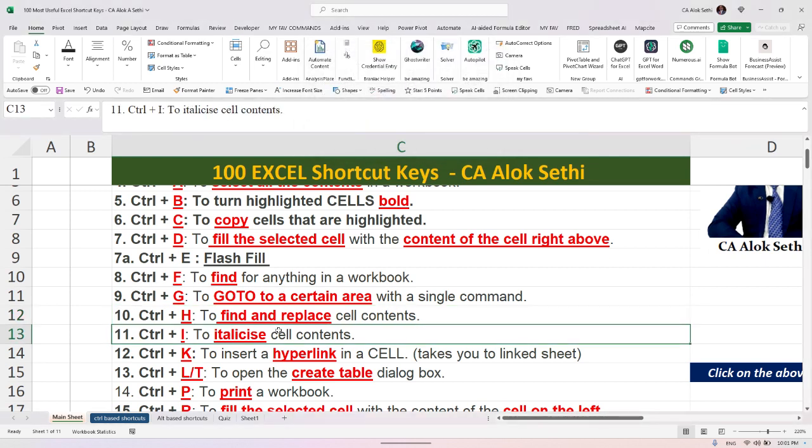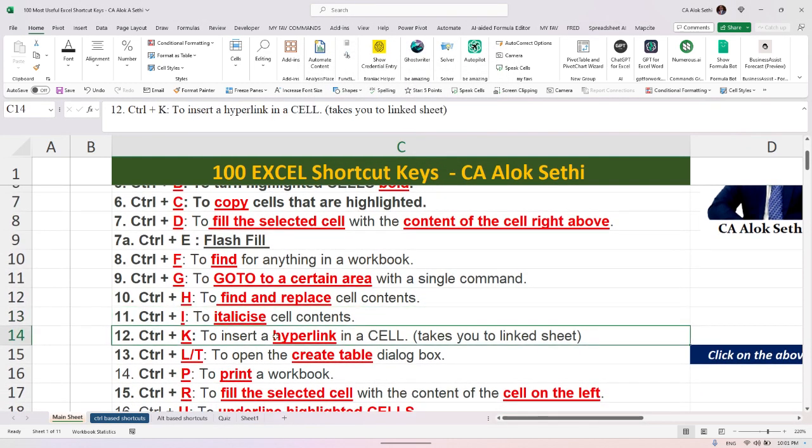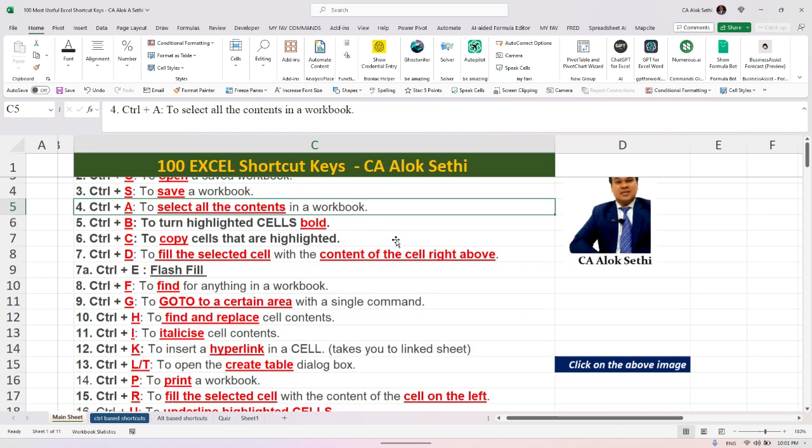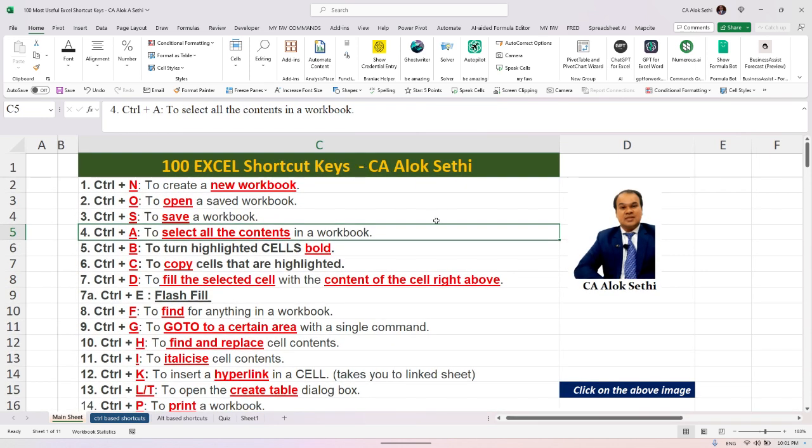Then you have I for italic, K is for insert hyperlink. Now, what is a hyperlink? In this Excel sheet, when you move anywhere, you will see a normal plus symbol as a cursor. But when you hover over my photo over here, what do you see? This cursor is now changing to a hand symbol, isn't it? And when you click on it, it is clickable.